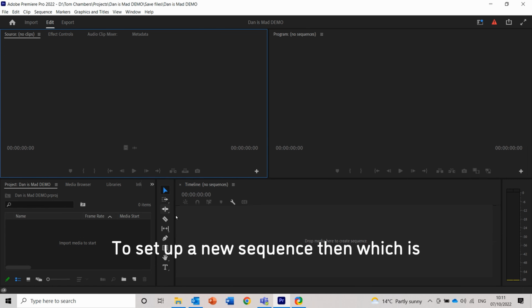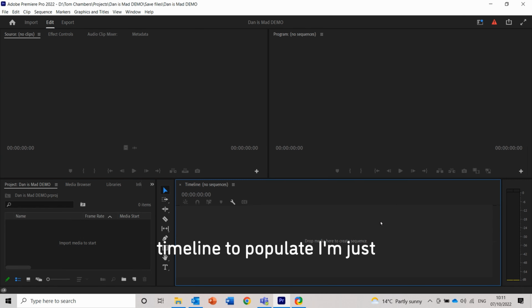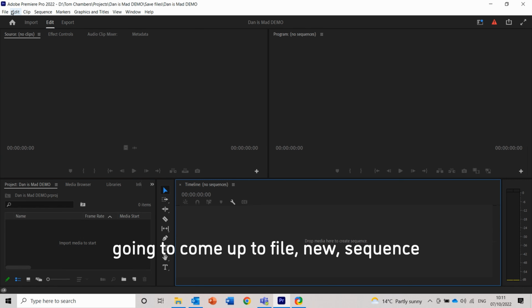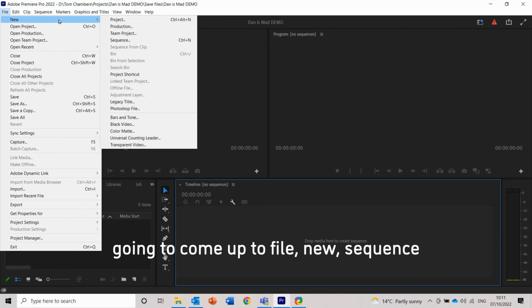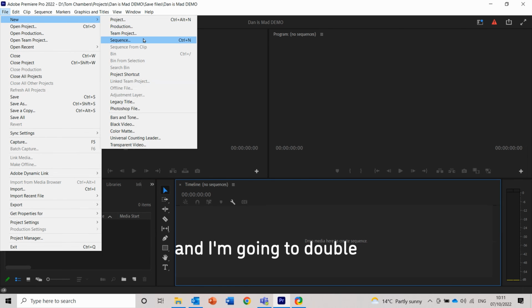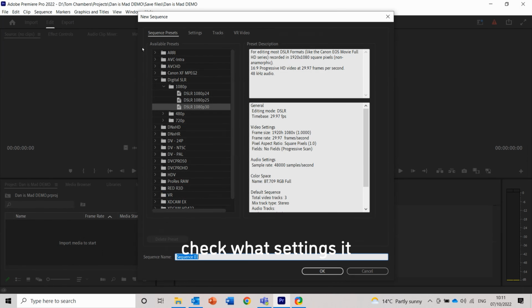To set up a new sequence then, which is going to allow the timeline to populate, I'm just going to come up to File, New, Sequence, and I'm going to double check what settings it is currently going to set my sequence to.